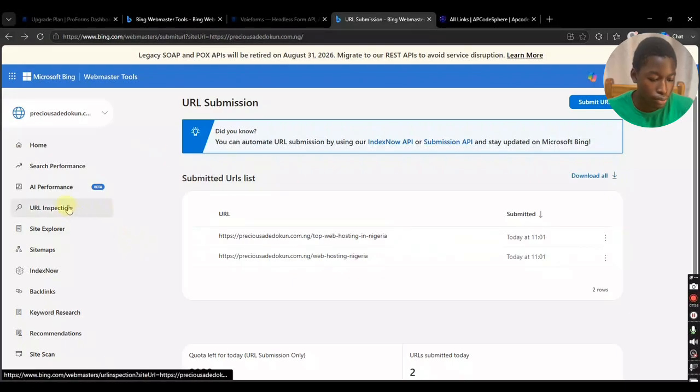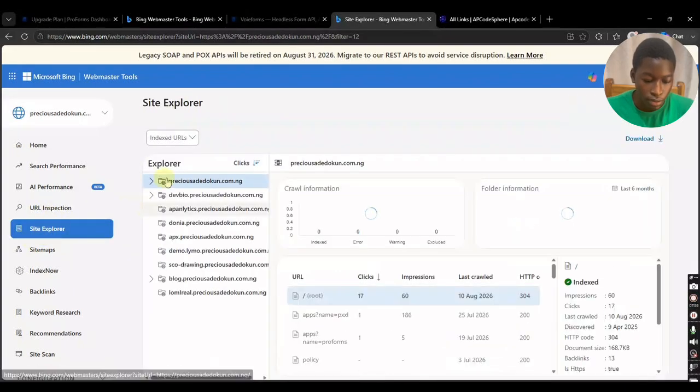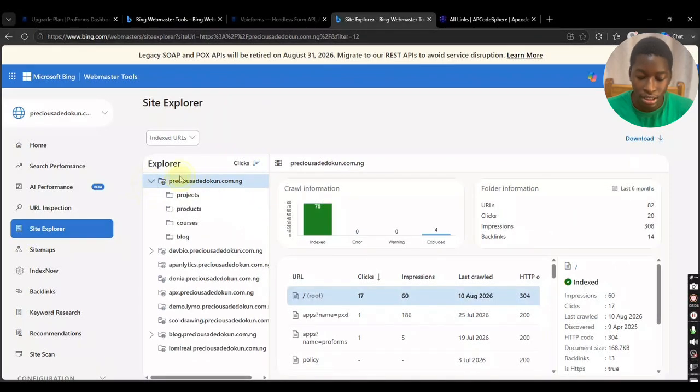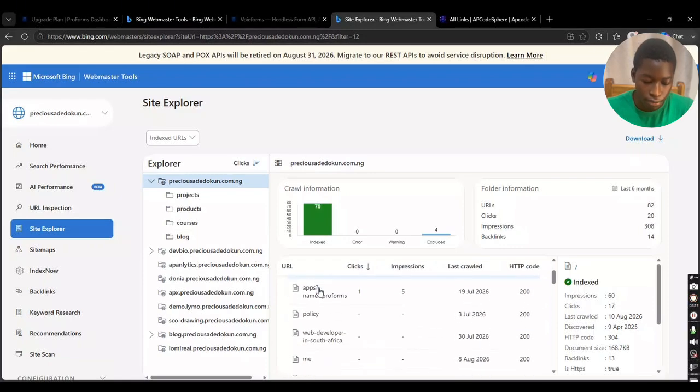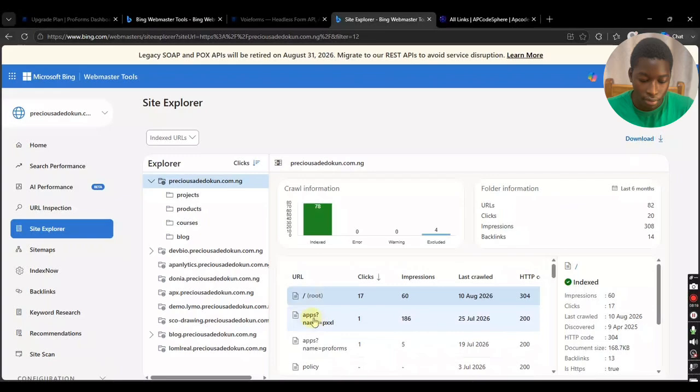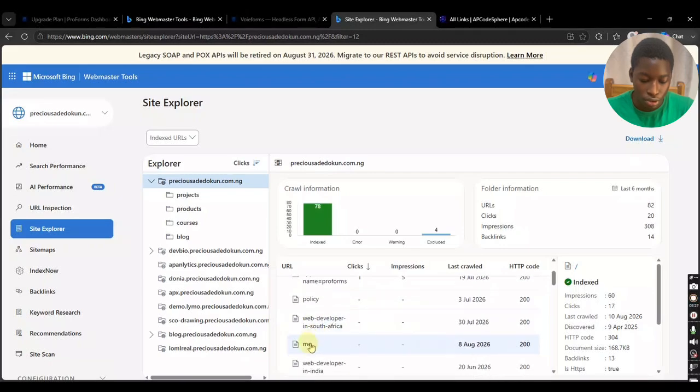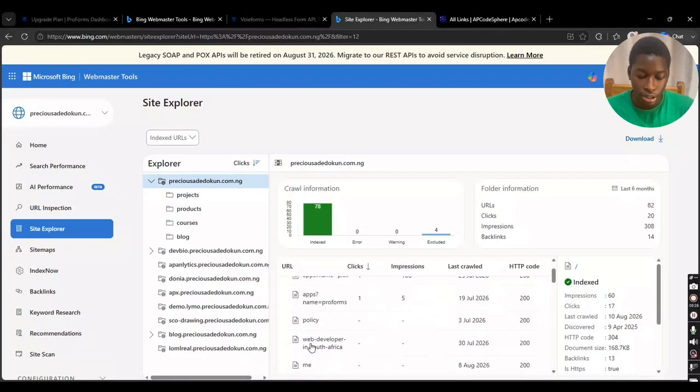We have done URL inspection. Let's come to Site Explorer. So let's click on this. Site Explorer is basically showing the links that we have, showing the routes. Under the base route, I have my apps, the apps route, name PSSL, apps name proforms, policy, web developer, and so on. These are the basic routes I have.